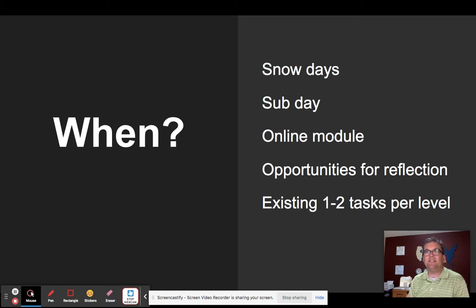But this wouldn't look much different if this were done in Wix or another kind of free web-based generator, a content management system that students are already doing. Maybe they're already updating their church website or their band website that they're involved with.